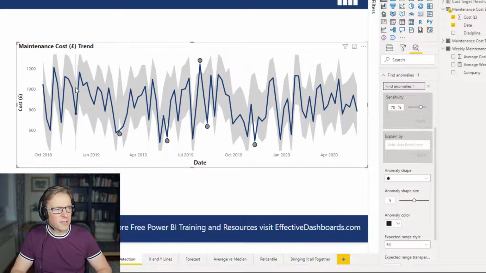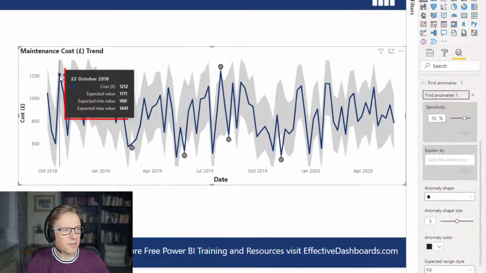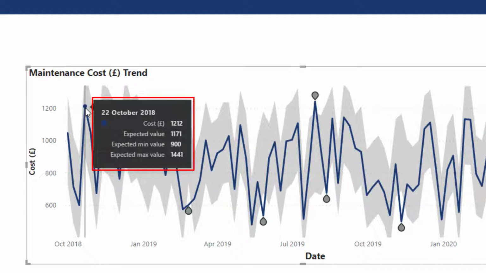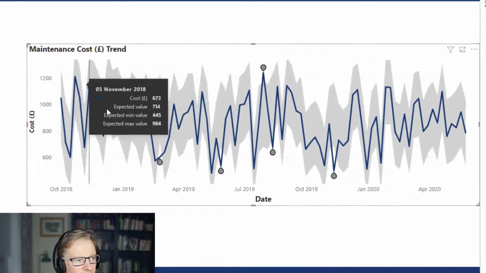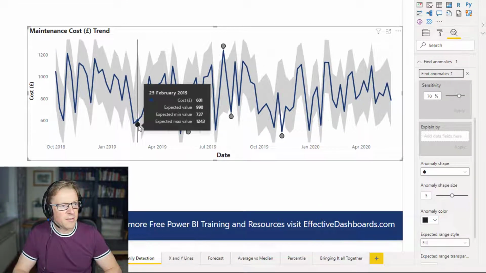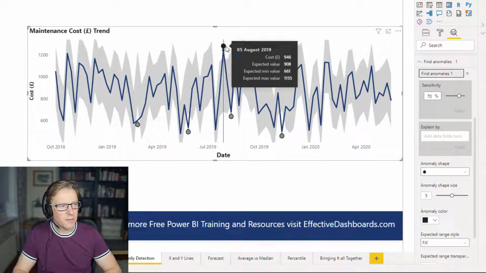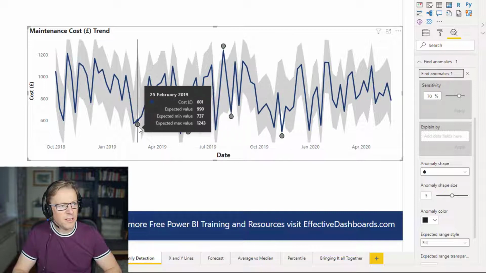The first thing it's done is it's added in this grey background here, and what that does is for each data point, if we can see I've highlighted this data point here, it's got the actual cost, it's got the expected value based on the data points in the series, it's got the expected minimum value and the expected maximum value, as you can see in the tooltip there. Now any of these values that are outside the expected range, so here's one here that's got this little flag on it, there's one here as well, there's one here, so any of these values are essentially saying that this is an anomaly.